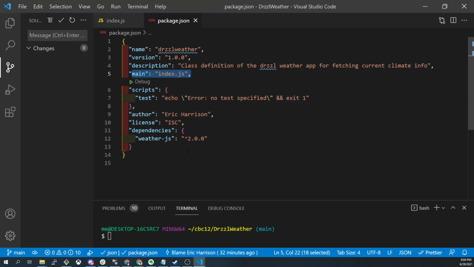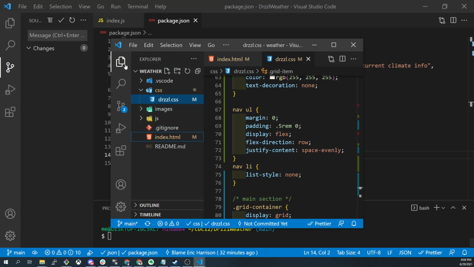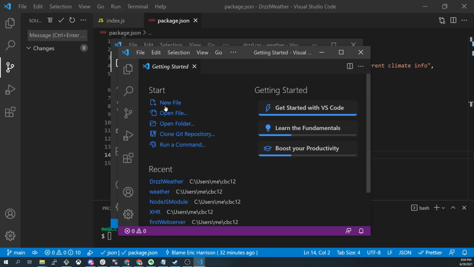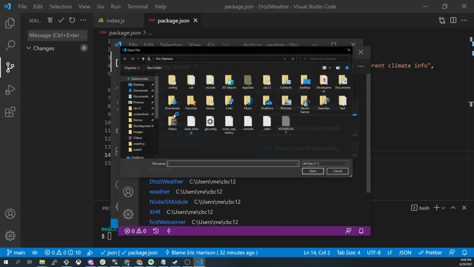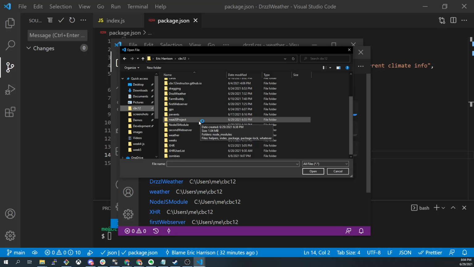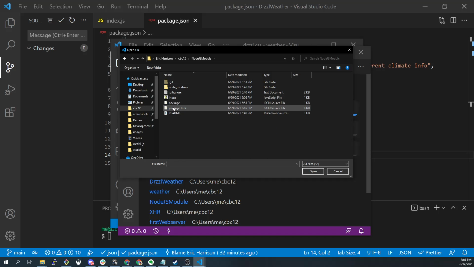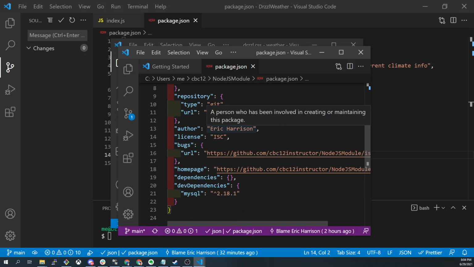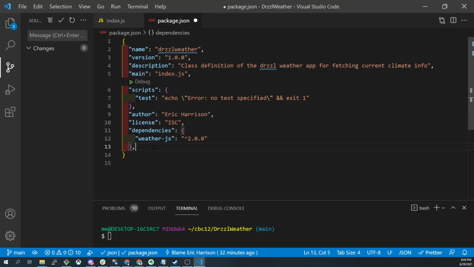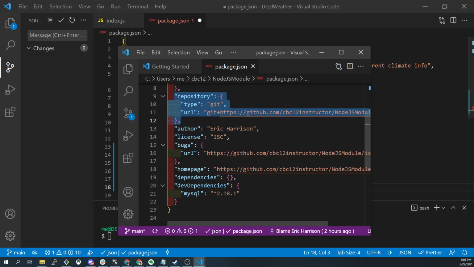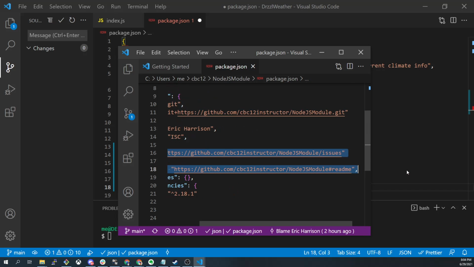We never even put in a repository. So what is that syntax? I never remember. Let's just look at one of our other projects. New window, open, file, CBC 12, Node.js module, package JSON, git. So like this. So let's just do, and it also had bugs and homepage. Let's copy that.